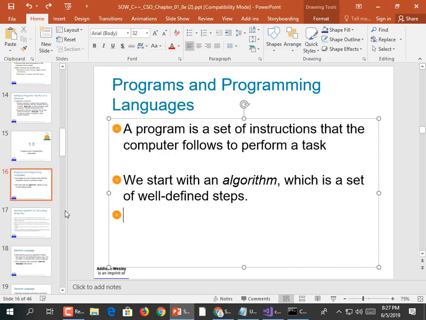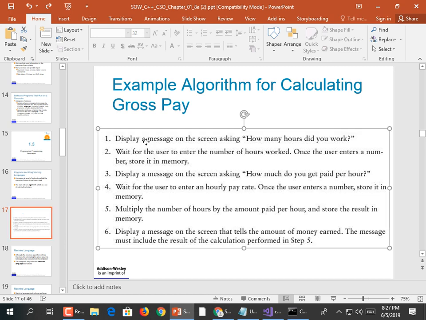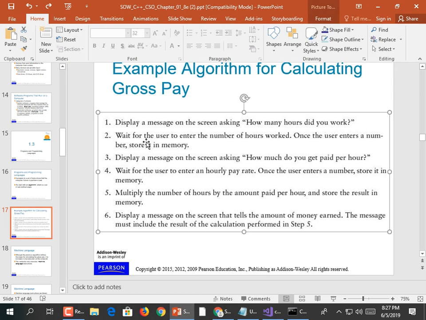An algorithm is a set of well-defined steps. It's the recipe. Here's their algorithm. How many hours did you work? Wait for the user to enter the number of hours worked. Stored in memory. Display a message asking how much do you get paid per hour. Wait for the user to enter an hourly rate.